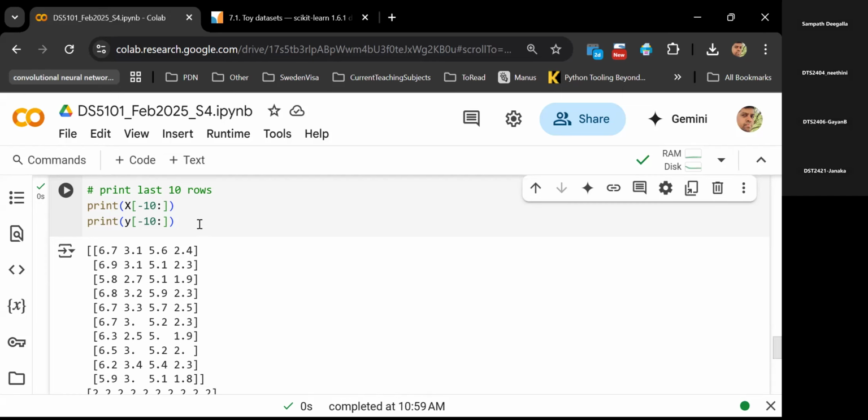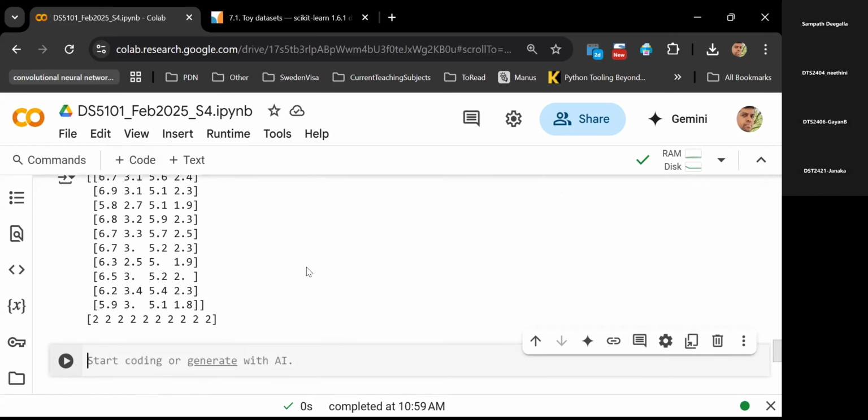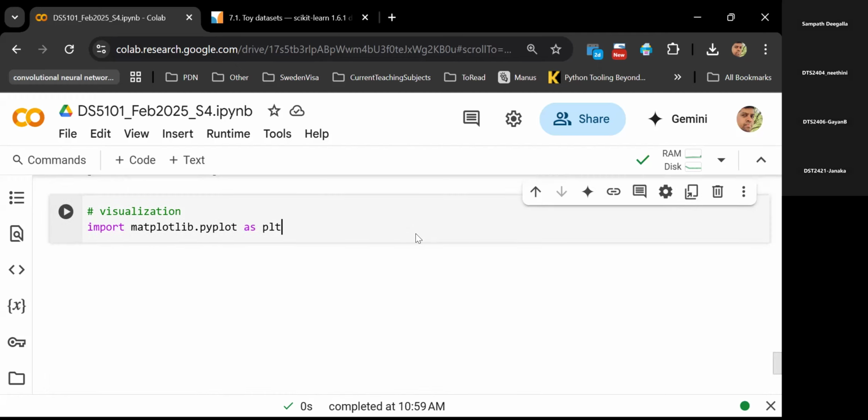So let's visualize the data set. In any data set, usually visualization plays a major role. And we have discussed matplotlib, right? So we can use matplotlib.pyplot as plt. Okay, select the third column and first column and put it as a scatter plot.